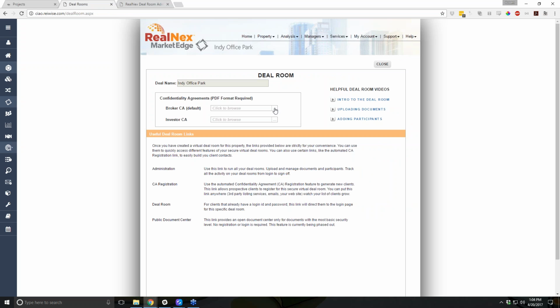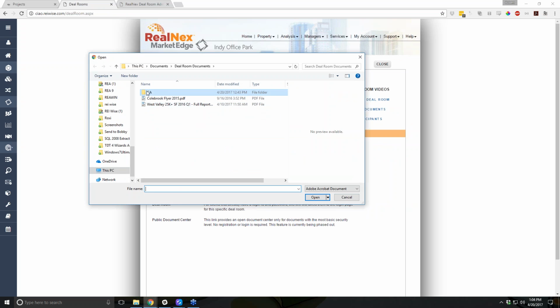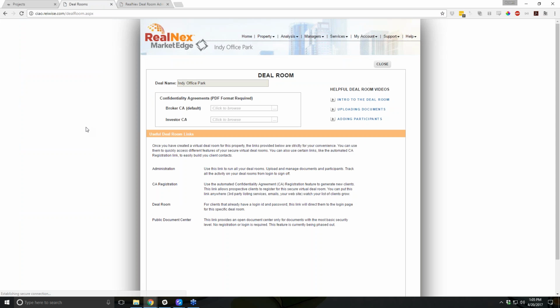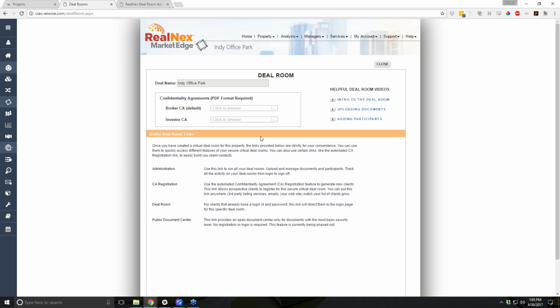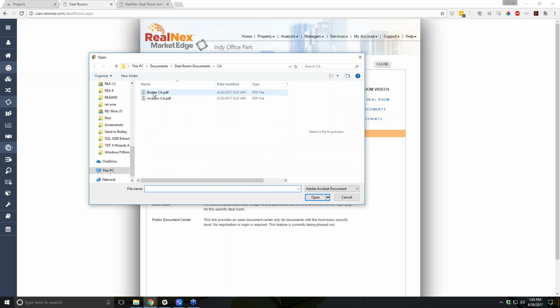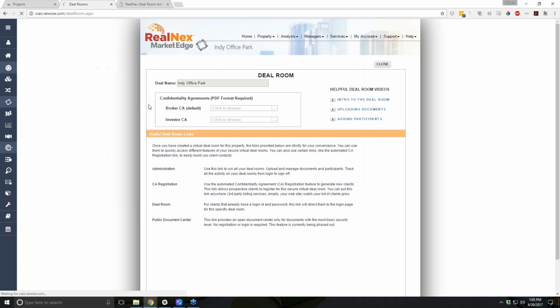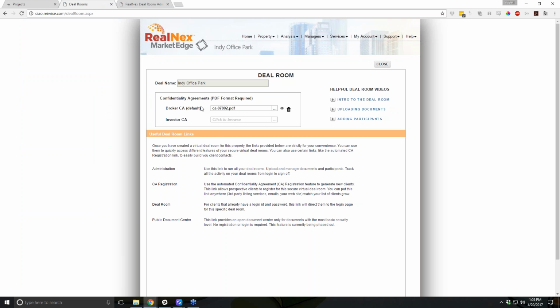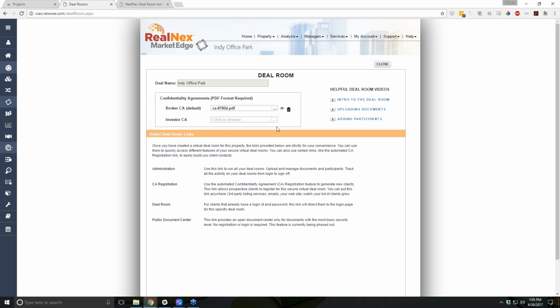So in order to add a PDF document, you just click on anywhere on that bar there. And I've got a CA folder here, and I'll just go ahead and select Broker CA. Yeah, sometimes my browser doesn't do it on the first time. There we go. And so now we've uploaded the broker CA.